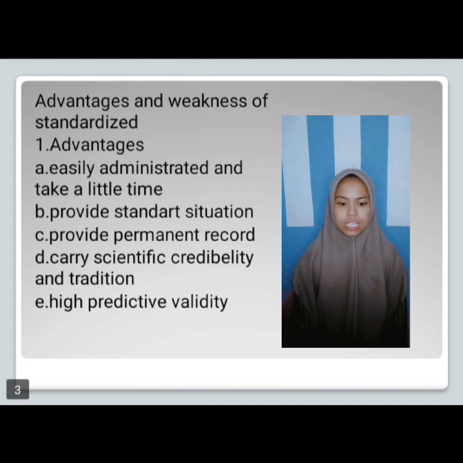E. Carry scientific credibility and tradition. F. Unparalleled for certain purposes. G. High predictive validity.